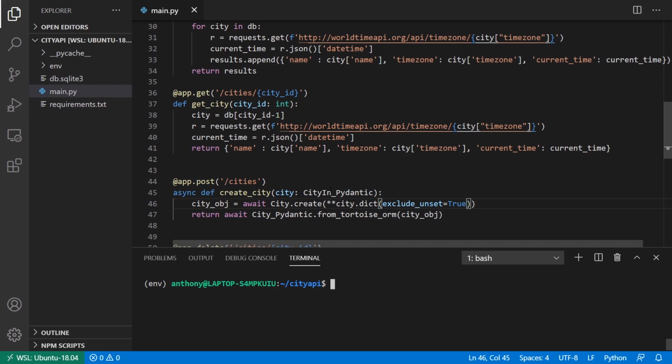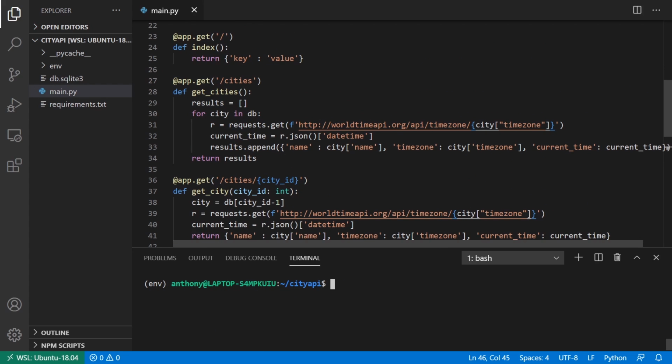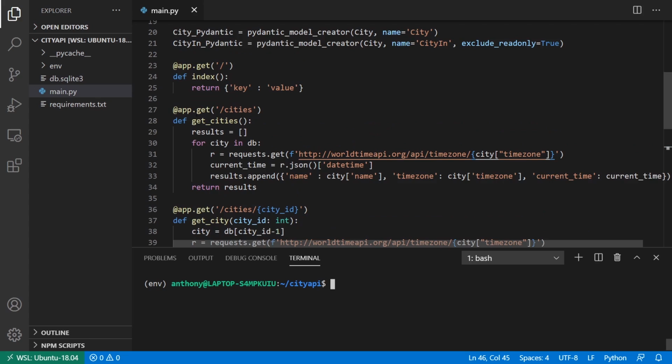So now that we have this, let's work on our get route. So here, what we're doing is we're creating an empty list because we want to append to this list. We're going to loop over all the databases in the in-memory database, which I don't have anymore, so I need to change this. And then I'm performing a request to this API and getting the current time, using the time zone, and then appending all that and returning it.